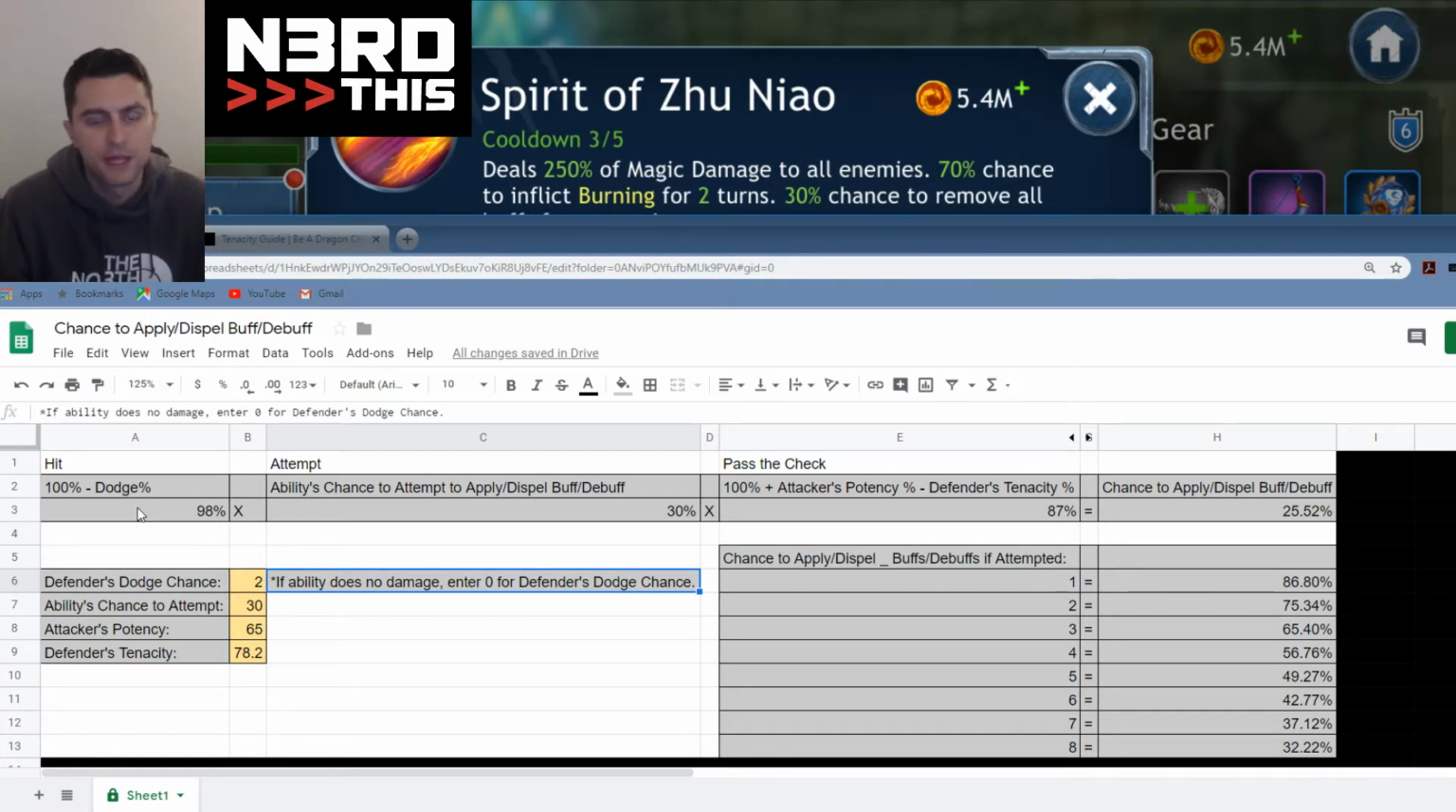Essentially every other instance of applying a debuff, though, there's damage associated with it, and that means there's a chance that it can be dodged. If it's dodged, the chance of it to apply those things doesn't matter. Your potency doesn't matter. It's all irrelevant because you missed.